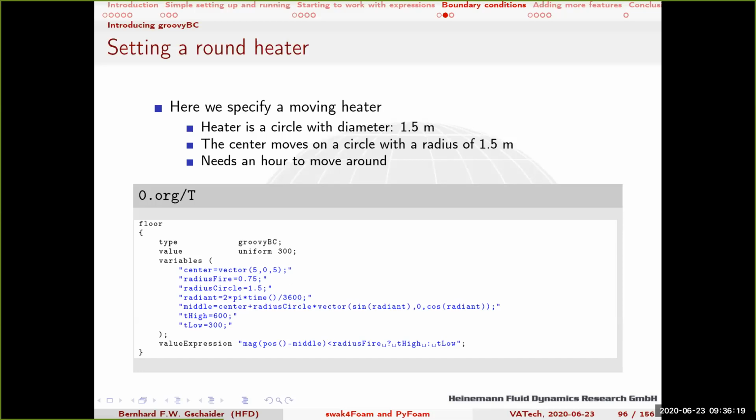So now what I want to do here is that the heater that we used to have in the middle of the room, I want to do something that I can't do with set fields. I want to have a circle with a diameter of 1.5 meters. And I want this circle to move around on another circle that is also 1.5 meters long. So basically we have a heater moving around the room. Something I think that the fire marshal won't approve of.